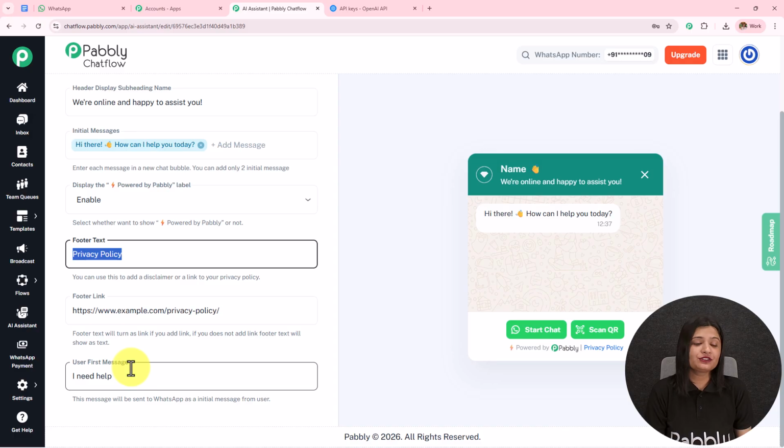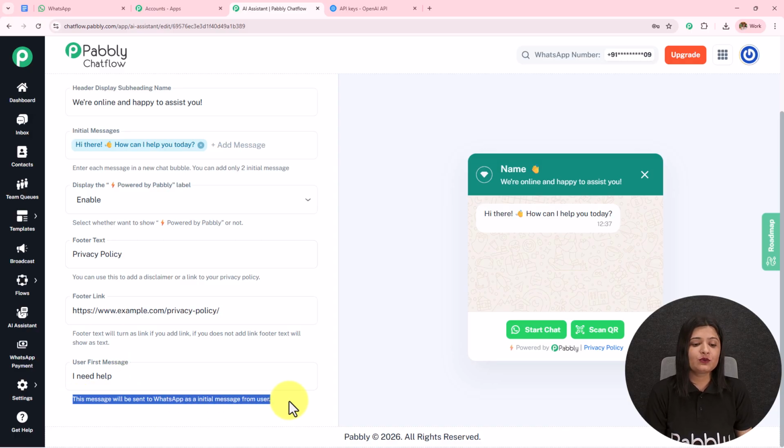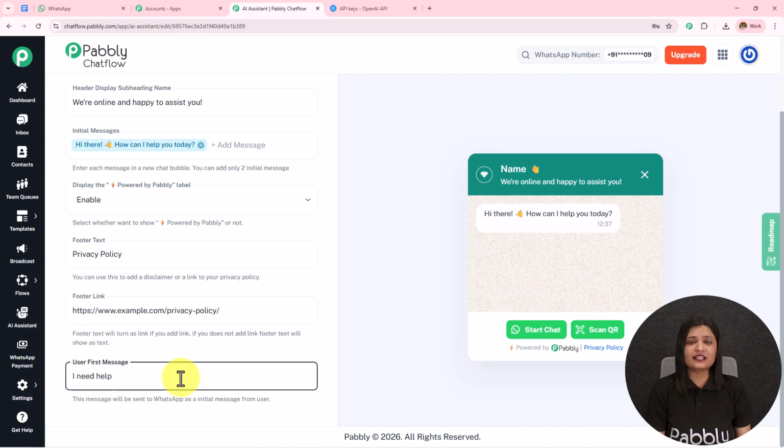Then we have this user first message. So this message will be sent to the WhatsApp as the initial message from the user: I need help. But it is not necessary that whenever the user sends I need help, only then my agent is going to reply. It is going to reply based on any message.